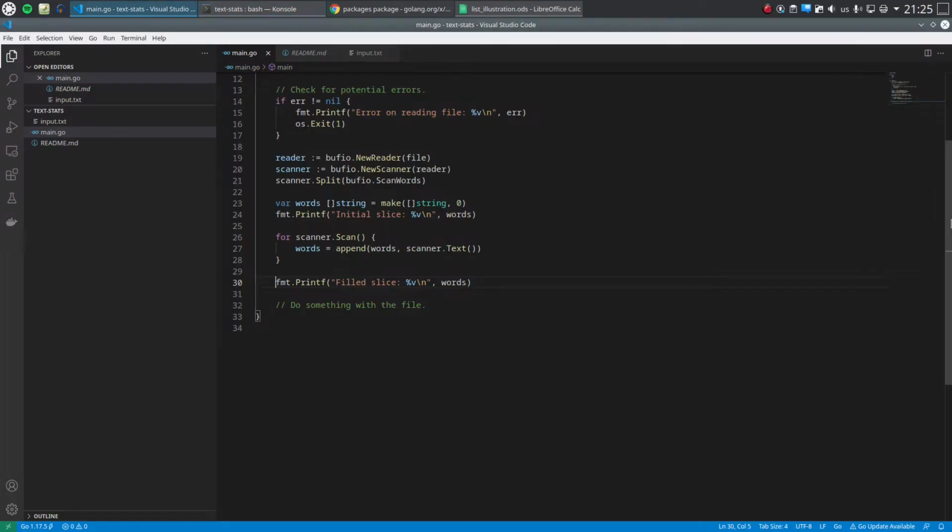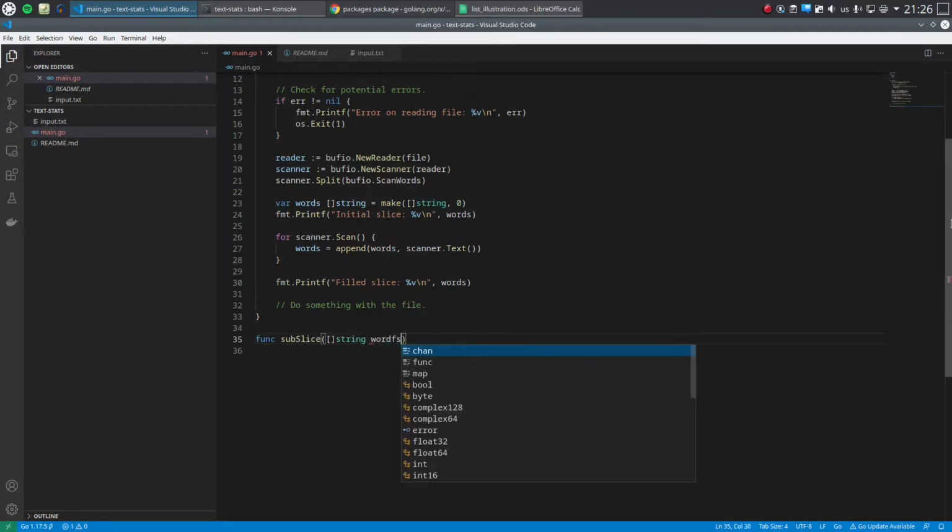Golang's slice features. Now, a simple implementation of this, also from other languages, would be to create a new slice, right? So let's do this just for illustration purposes. Actually, I'm going to write a new function and we call this subSlice. We give it a string slice of words and we tell it from which index we want to start and end.